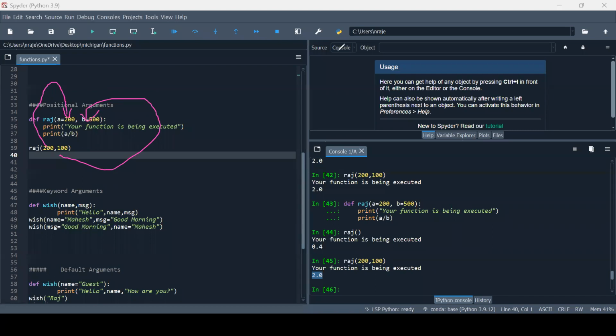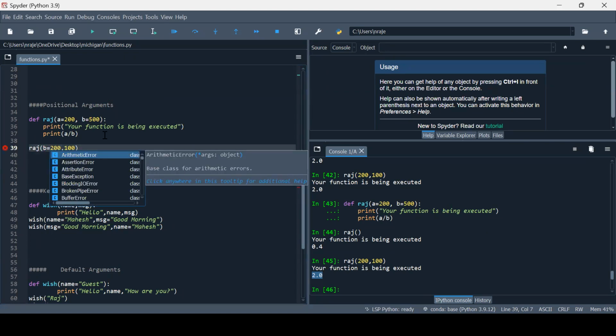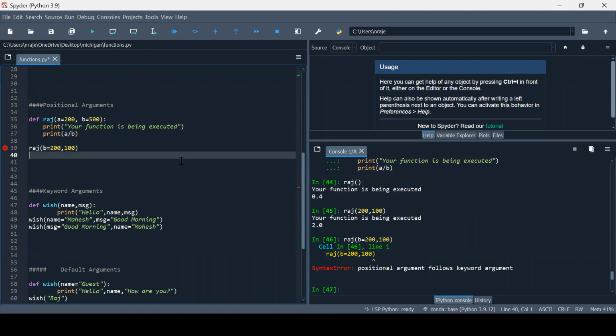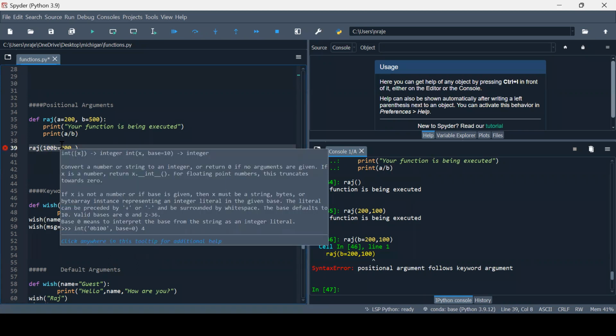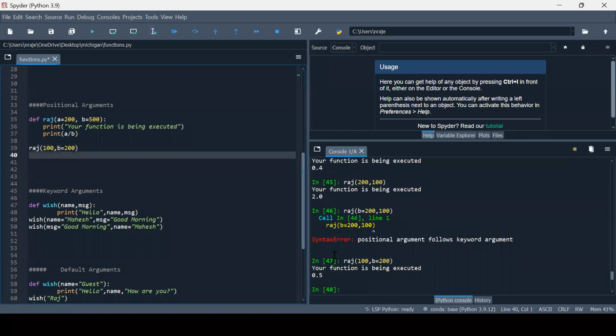Now I want to try one more thing. Instead of that, I want to take B equal to 200. So let's do the experiment. Error, because first we must give the position. I think it throws an error or not, I don't know. Yeah, first we must give the position.